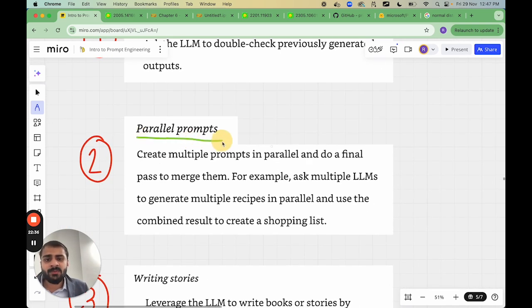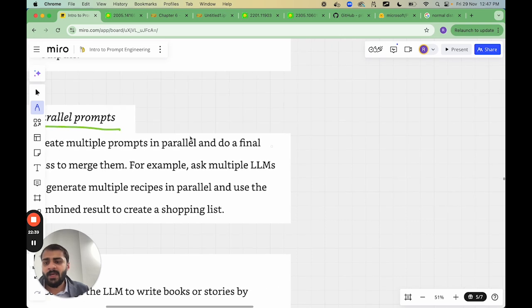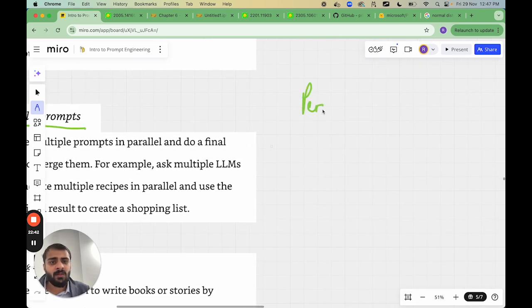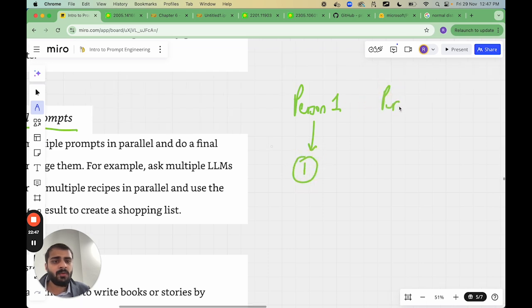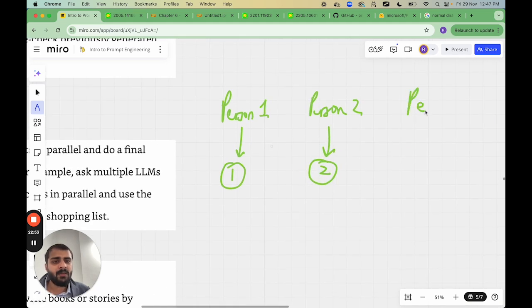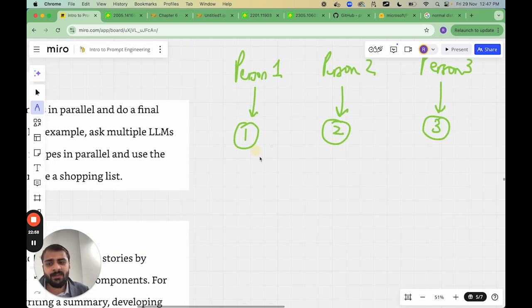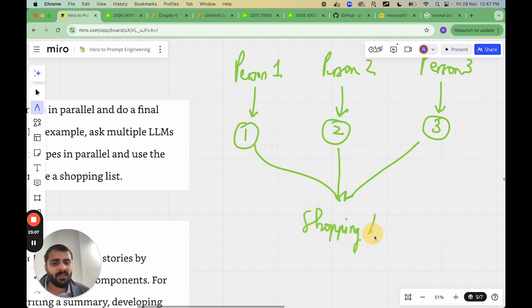Second is parallel prompts, which means that if you want to create multiple recipes, let's say person 1 is making recipe number 1, person 2 is making recipe number 2, and person 3 is making recipe number 3. You give 3 separate parallel prompts to get these 3 recipes, and then you combine the outputs of these prompts together to generate the shopping list. So this is also an example of chain prompting, right? Because the output of these prompts serves as an input to this prompt over here, which is going to generate the shopping list for you.